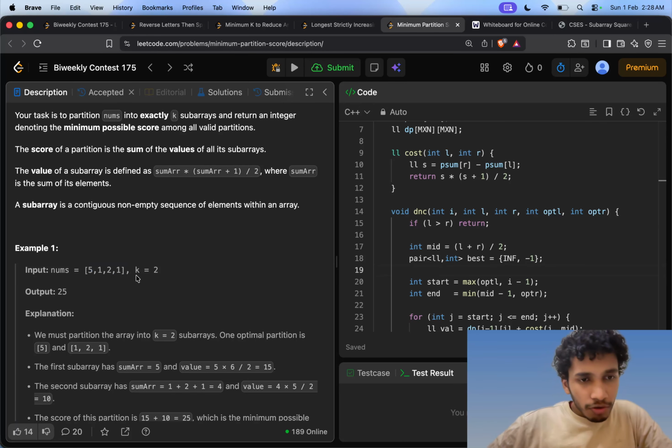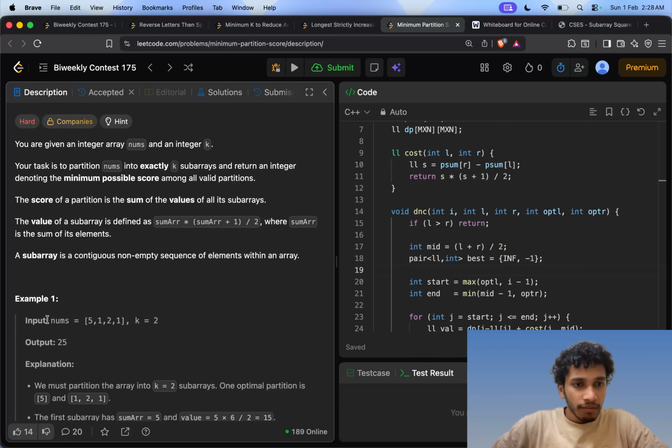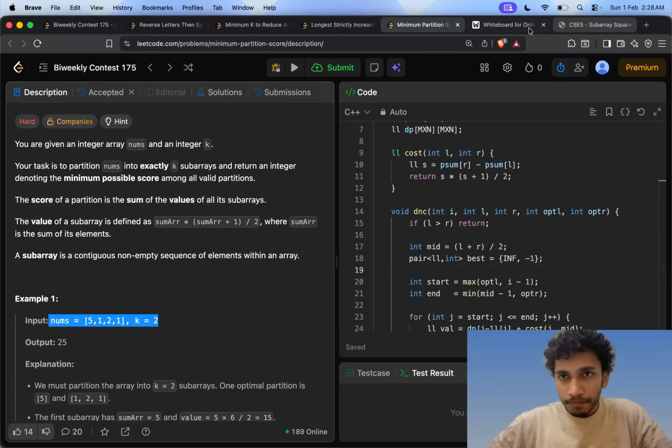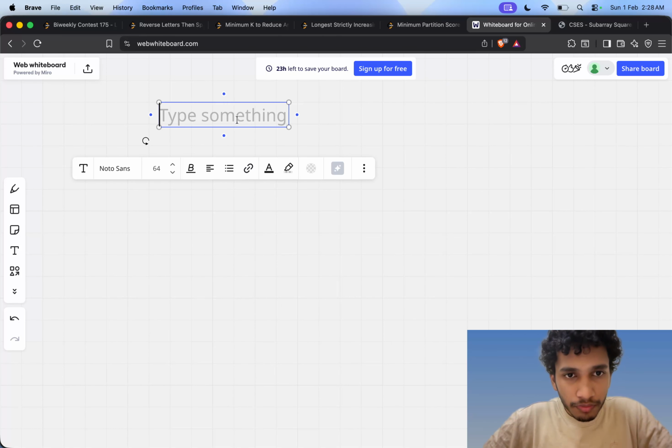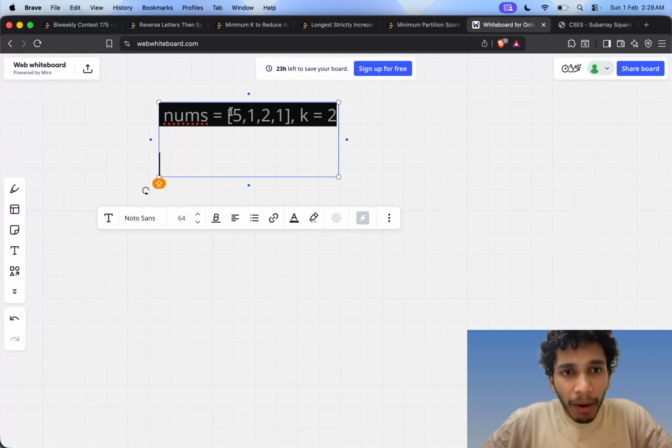Okay, so what does this problem say? We are given nums and a k, and we want to partition this nums into k parts. So here we want to partition this nums into two parts, such that for each part the sum times (sum plus 1) divided by 2 value is minimum. For example, if we partition it into 5 and 1 2 1.